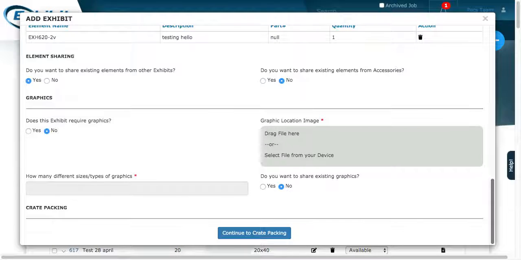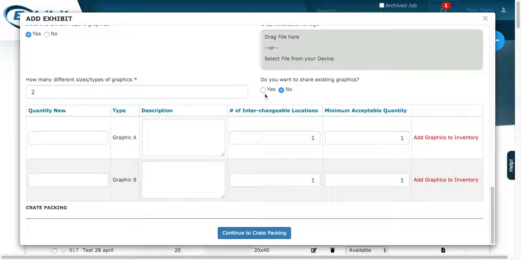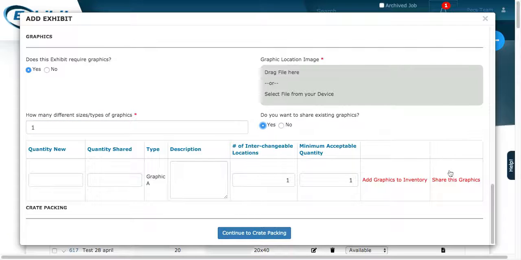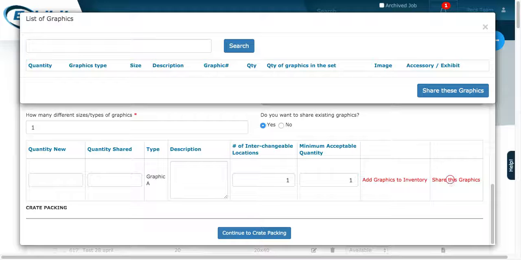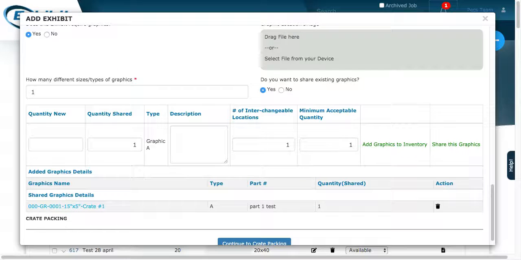Now let me go ahead and add some graphics also. And also let me share them. For convenience's sake, let me do one, and I'll click on share these graphics, and it will show me the graphics list. Let me go ahead and share these. So this comes up here.